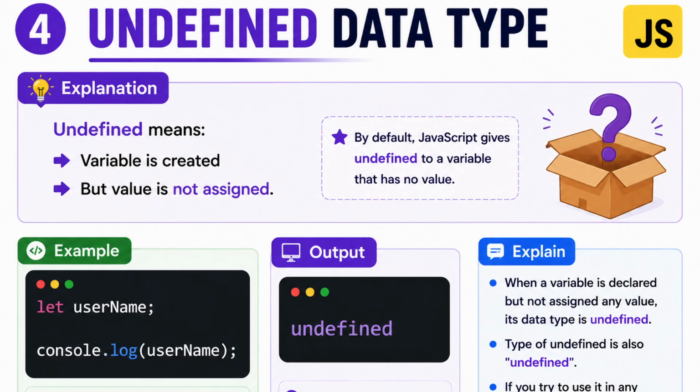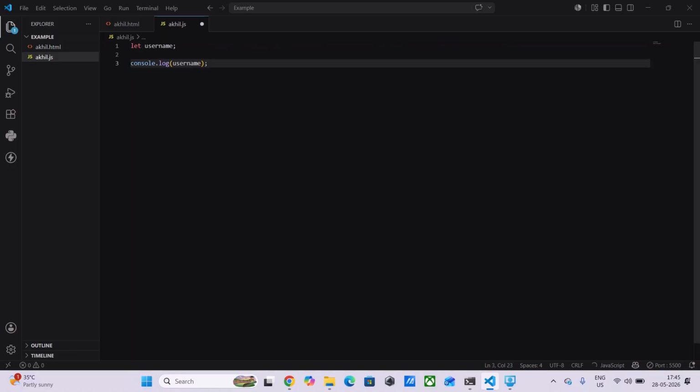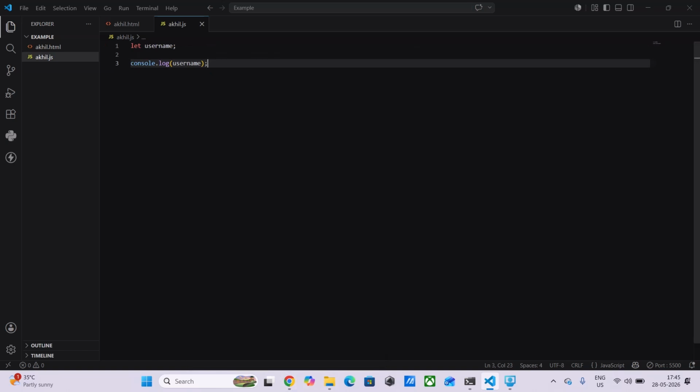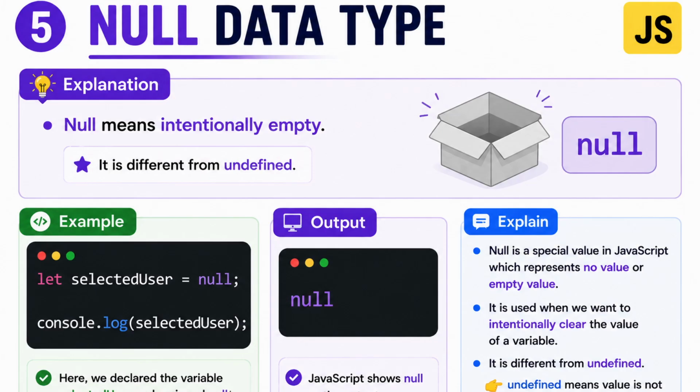Next, we are learning undefined data type in JavaScript. What is undefined? Undefined means a variable is created but a value is not assigned. In this example, there is a variable name but not assigned any value. This is undefined. Here the variable is created but no value is given. So JavaScript automatically assigns undefined. Now see this in the console: undefined.